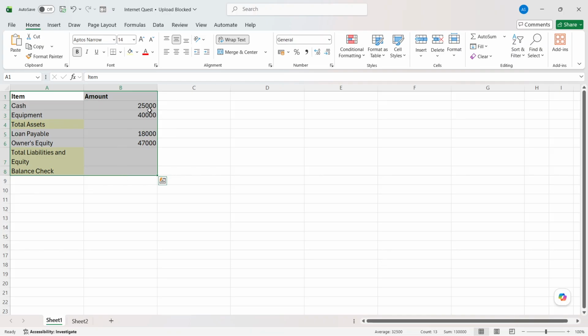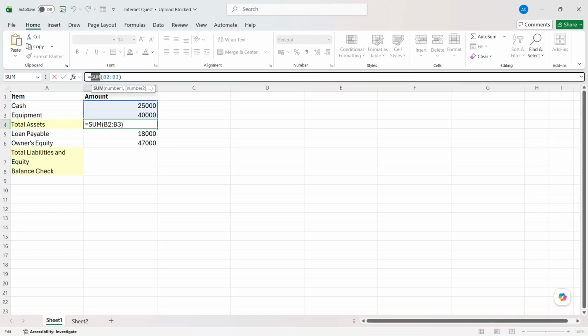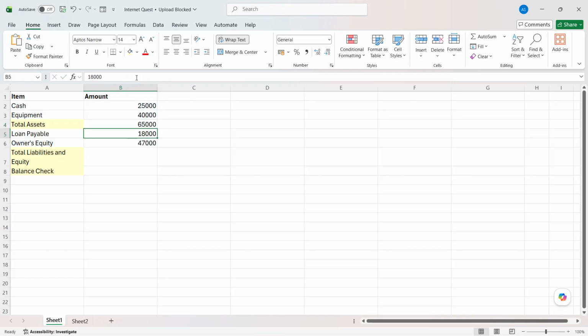The first calculation we'll create is total assets. Click on cell B4, then type an equal sign followed by the sum function. Your formula should add the values from cells B2 through B3, so enter sum with the range B2 to B3 inside parentheses, and then press enter. Excel will immediately calculate the total assets for you. This is helpful because instead of adding the numbers manually, Excel updates the total automatically whenever the values change.